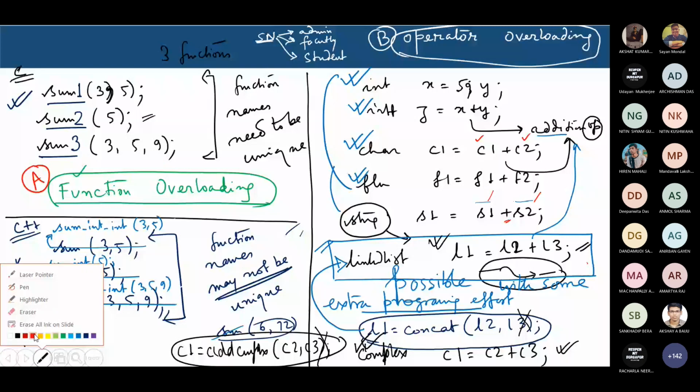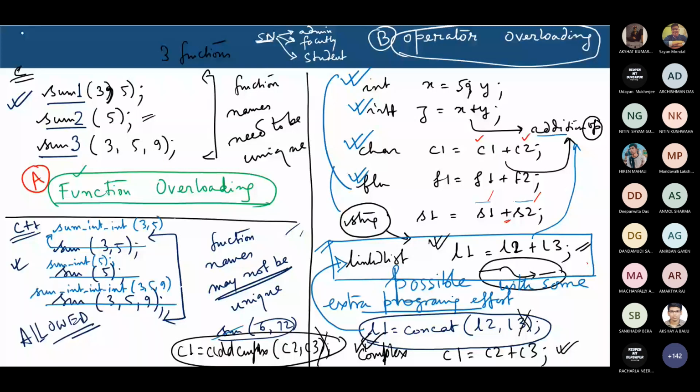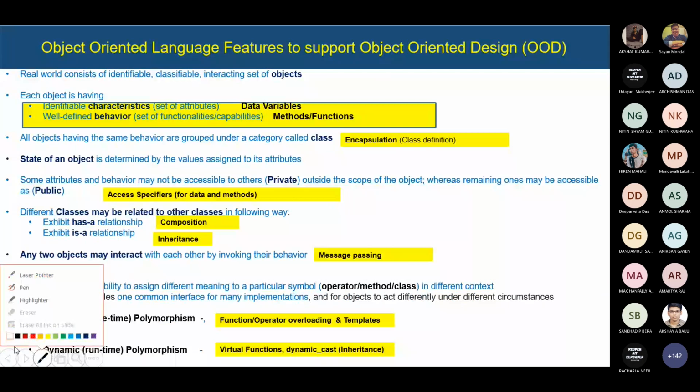Any idea? Polymorphism. So these, in a combined way, are called polymorphism.